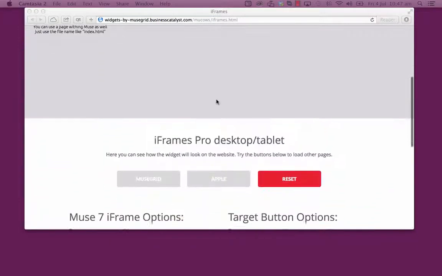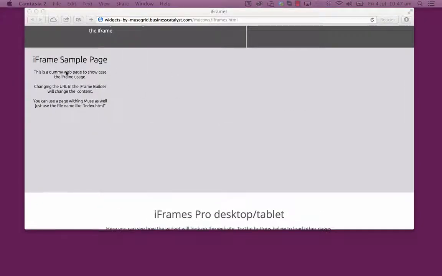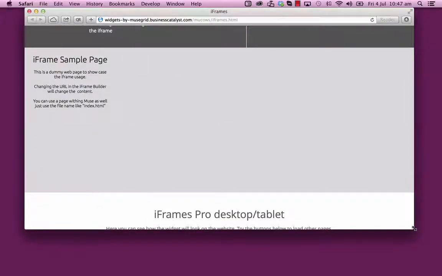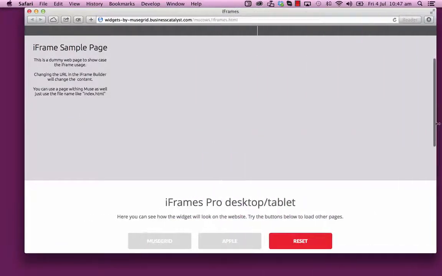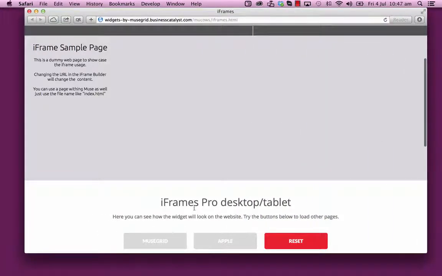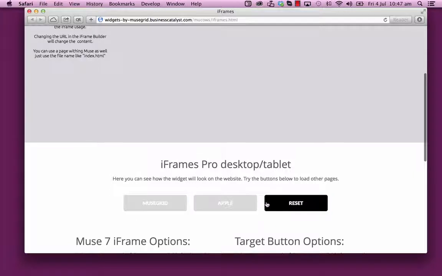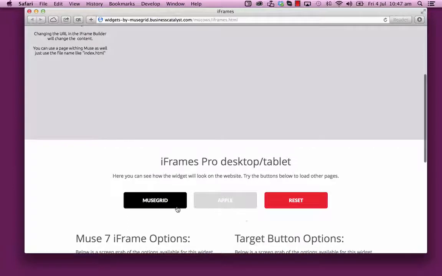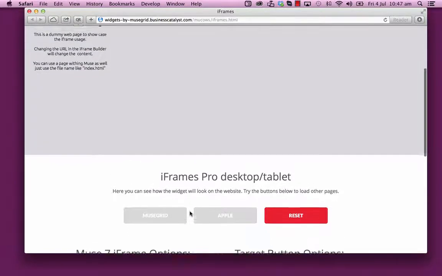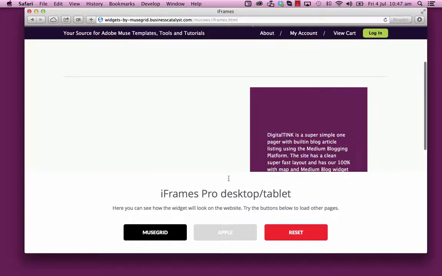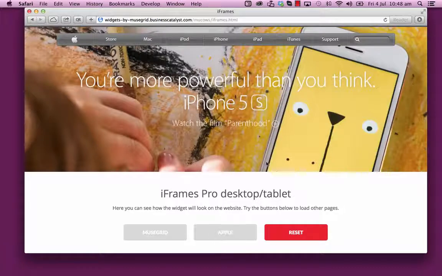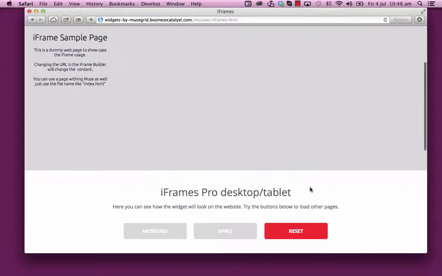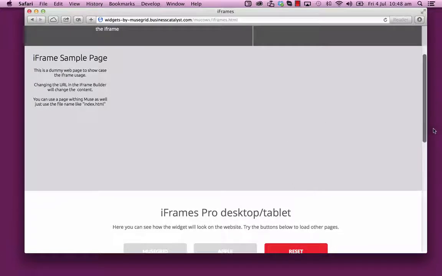So here we have the sample page. And we can see that this has loaded up some iFrame content, although it could just be content on the page, but we can see here that the content scales with the page. So these are some new target buttons that we've included in the widget pack, and you can change the settings of them, which we'll take a look at in the next bit of the video. But if you notice now, if we click on MuseGrid, for instance, it will load up the website into the page here. Click on Apple, load up the Apple page, and then we can reset it back to the original iFrame content.